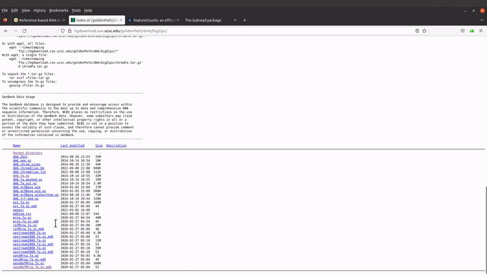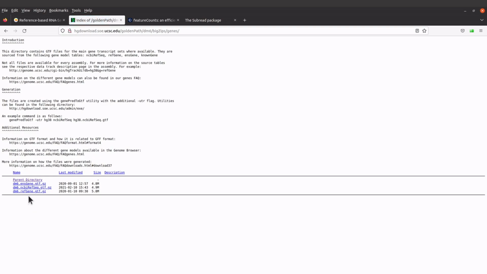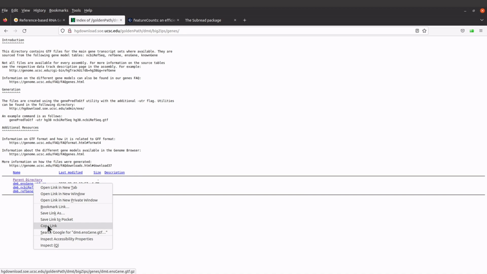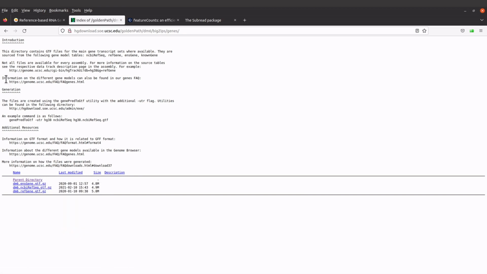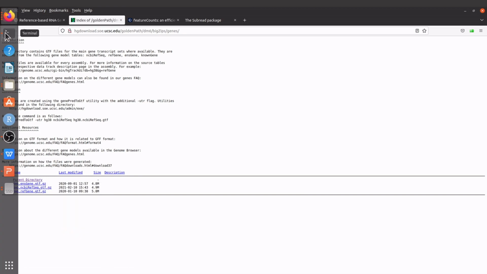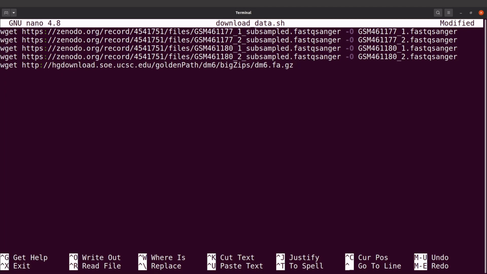So when we are here, just search for genes, this one here, click it, and then you will see the GTF, which is here, dm6.ensGene.gtf.gz. So let's get this one, right click, then copy the link. And then you can paste it here. So I'll say wget, and then I'll paste the link here. So this is the link for the GTF file.